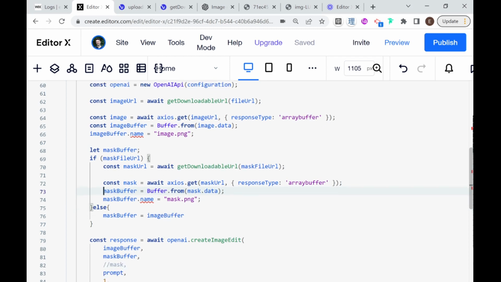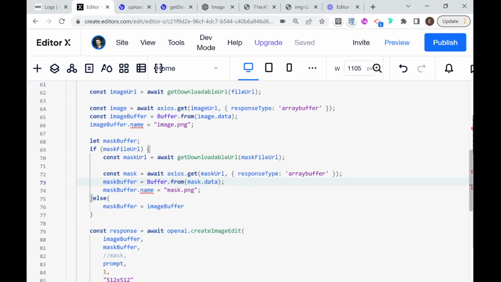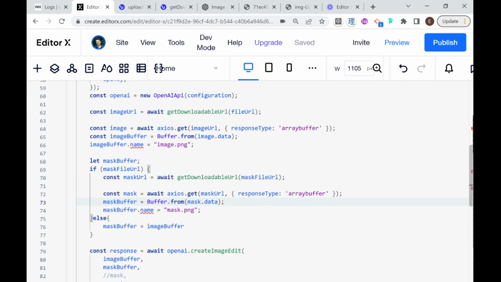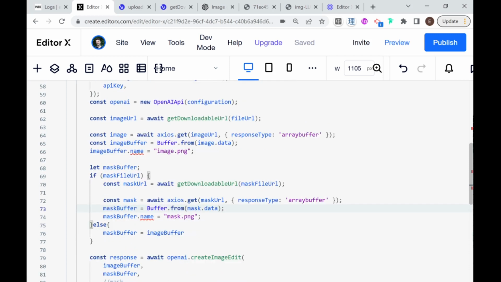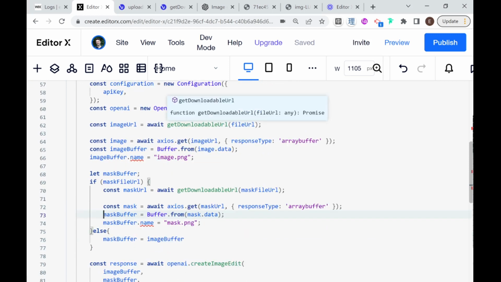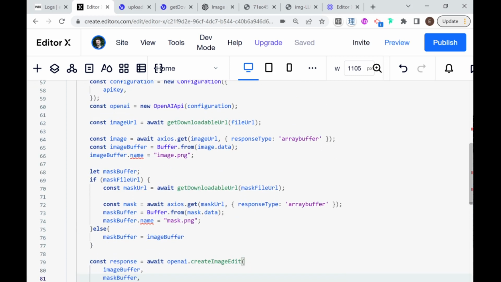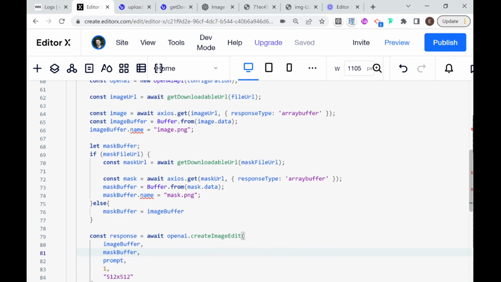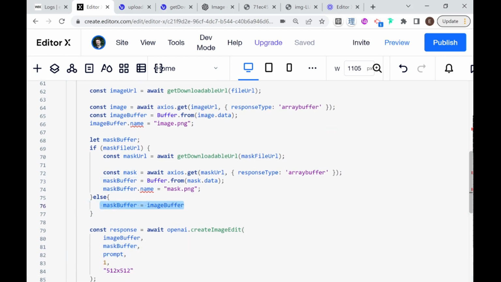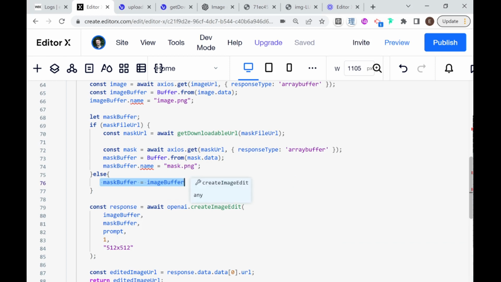Okay, so let me just recap what I did here. I collected all of the mask related functions and put them into an if statement. And this if statement is basically saying that if we pass a mask file URL, like we are now, then it should generate a buffer for that mask and pass it to our API. If we did not pass it a mask, that basically indicates, okay, we want to use the original file as the mask, and then it will just say that the mask buffer should be the same as the image buffer, which is what we showed in the first example.